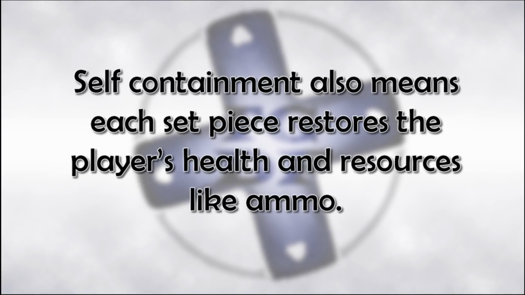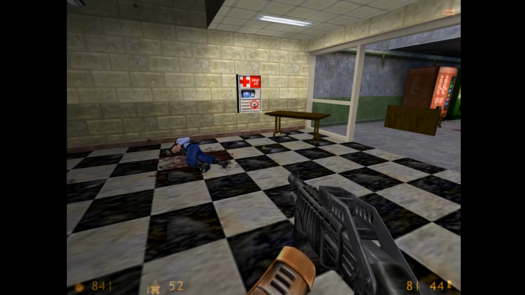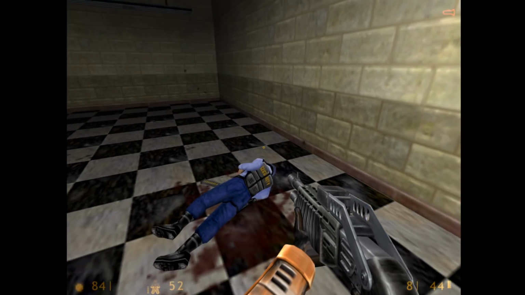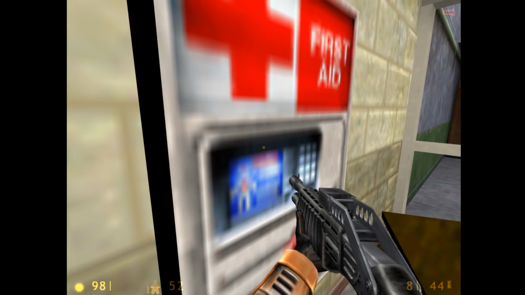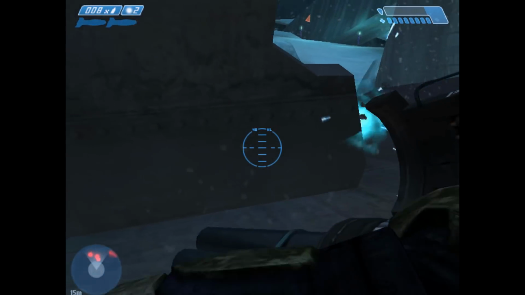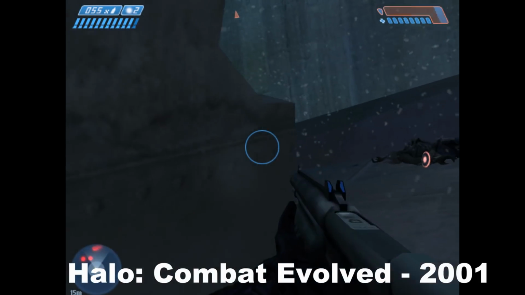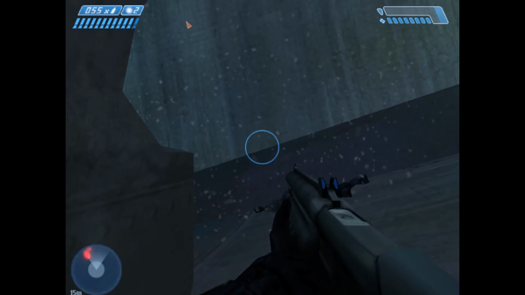Self-containment also means that each set piece contains the resources necessary for completing it, or for returning to default conditions afterwards. Half-Life does this by having enemies drop ammo, and by putting health machines or health packs in the hallways between set pieces. Later games would accomplish the same thing by implementing regenerating shields or health, which automatically return characters to a standard level of health.